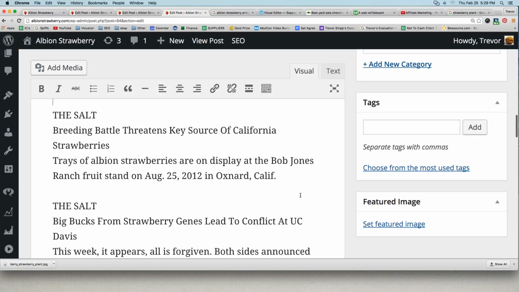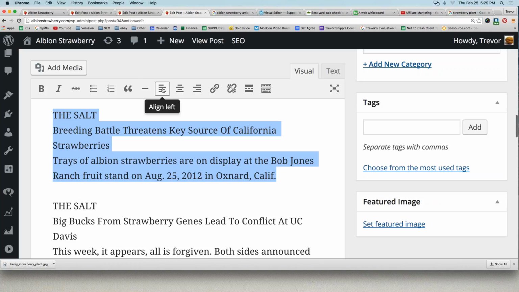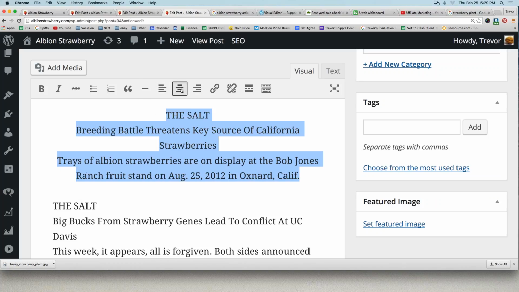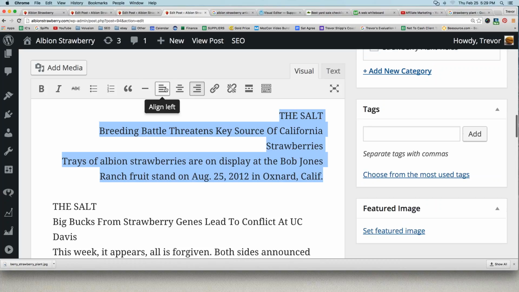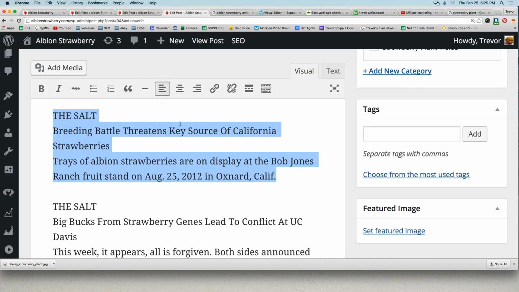You've got alignment, so I can align my text all left. I can center all my text like that. I can right align. You guys kind of understand alignment. Generally, you should have everything pretty much left aligned.